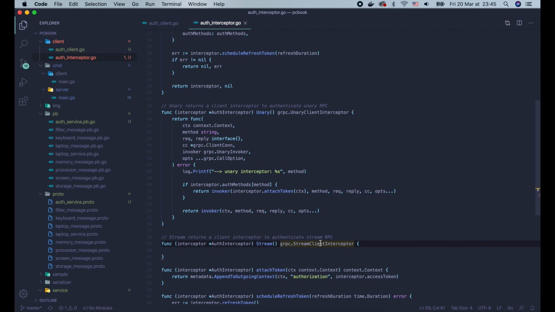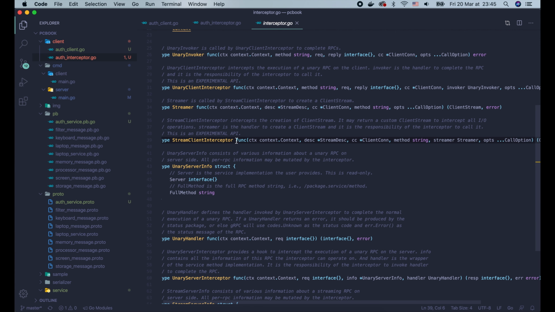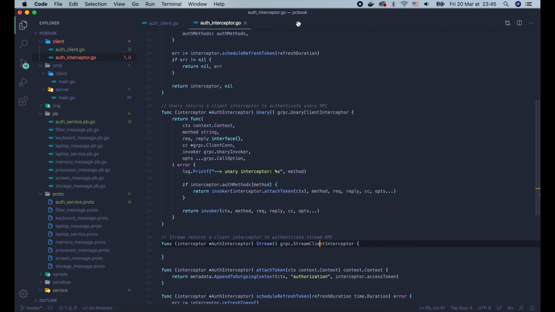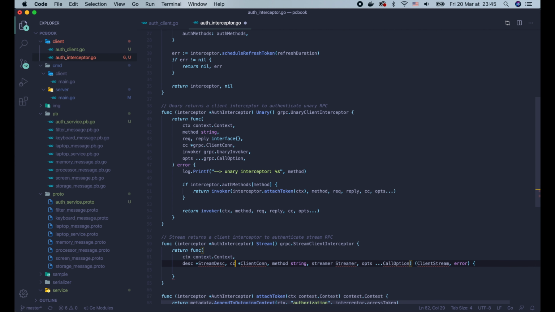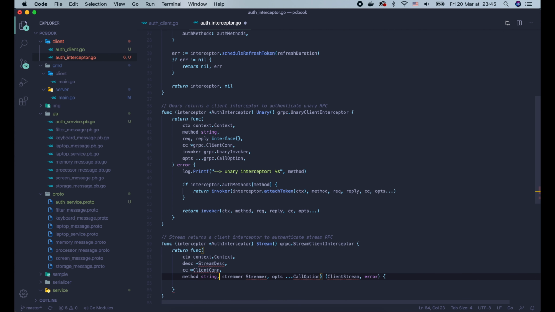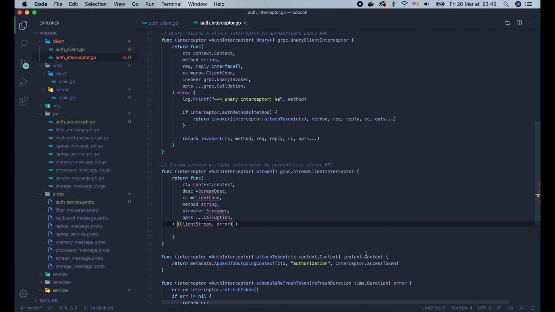Follow this function name to copy its signature. Paste it here with a return. Fix the code format. Add the missing gRPC package. Then write a log.